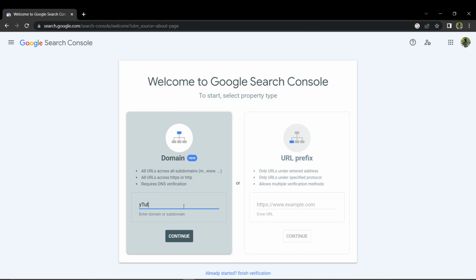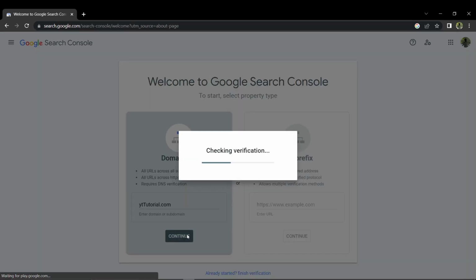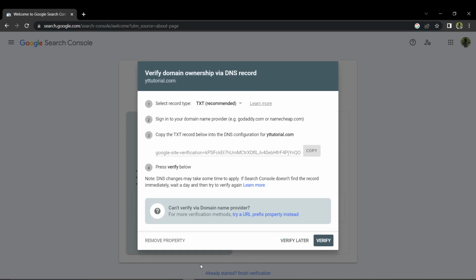Google will then start checking your verification. It will give you options for verification methods. Choose HTML tag as the easiest method and then just copy the provided code.